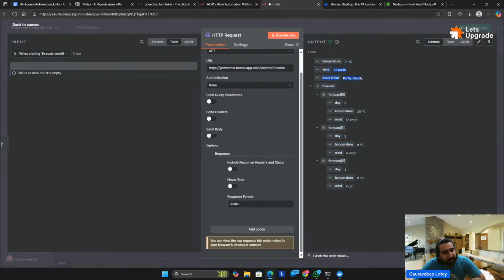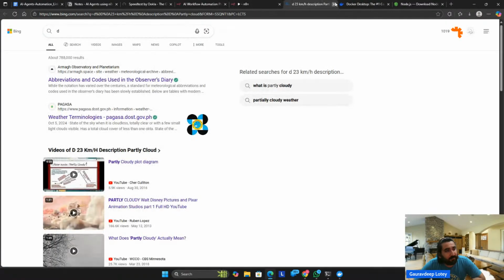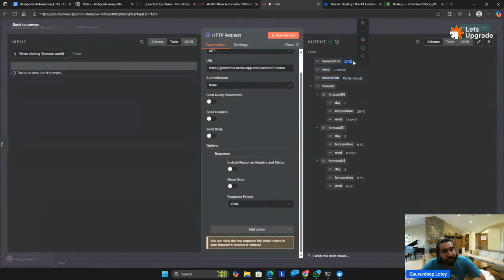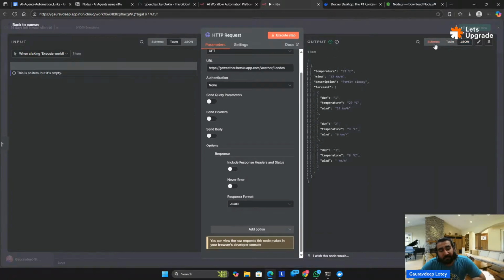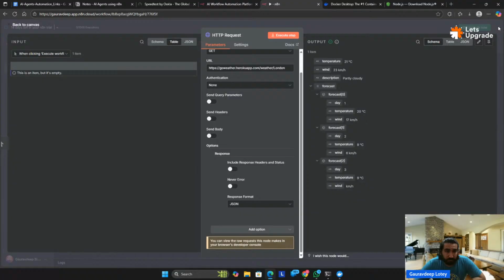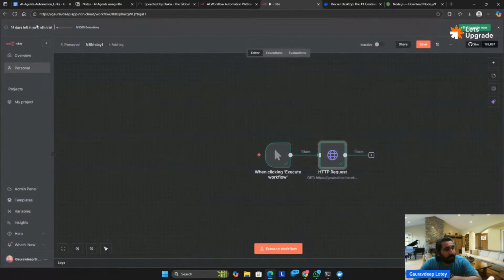Well, London is partly clouded today, and it carries some wind also. Cool. Temperature is 21 degrees Celsius. Fair enough. Okay. This response, I can see it in table, I can see it in JSON, I can see it as a schema also. There's a very minute X button on the right side or back to canvas on the left side. Okay, you can click any of it and this is your workflow.